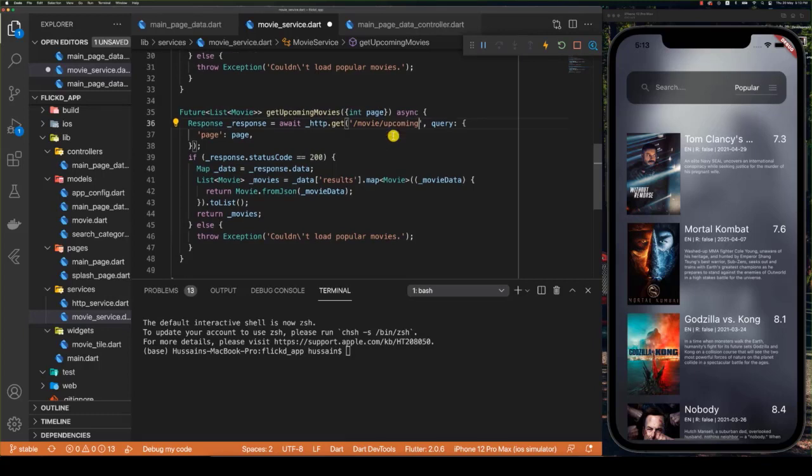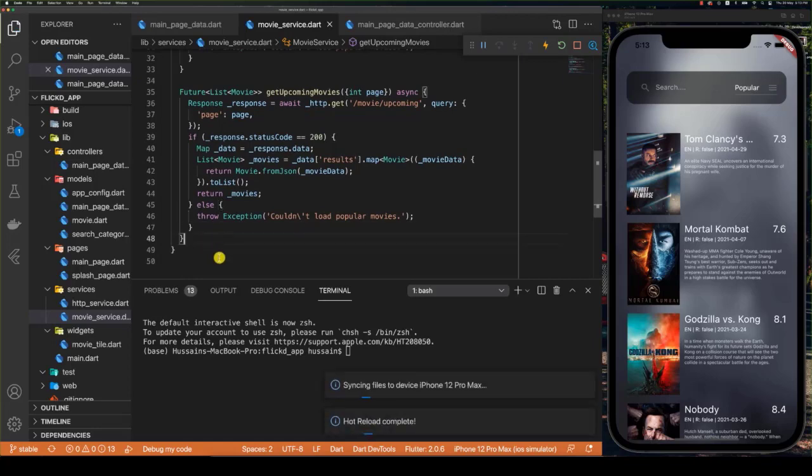The query is going to remain the same, and then the logic for actually getting the data, parsing the movies, returning movie instances, making them a list, and returning is going to be the same. And I'll do command save now.